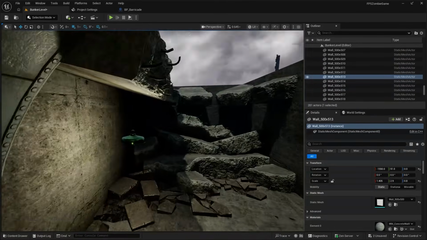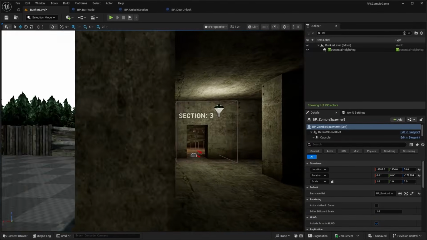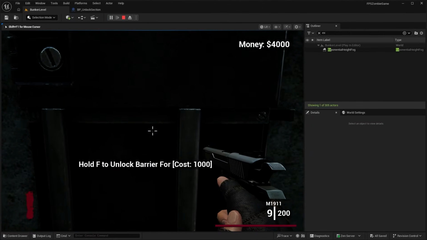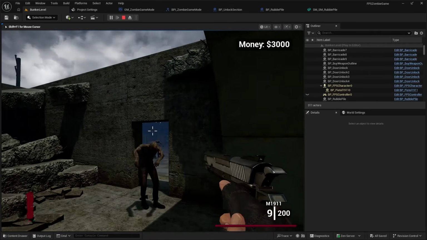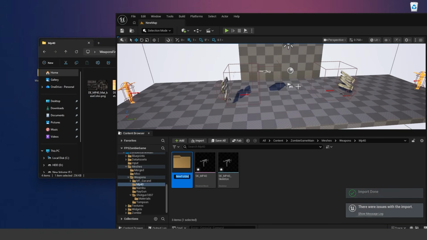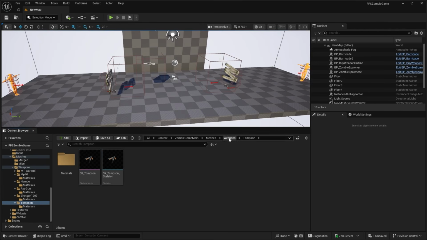Once we have the bunker level lit, we'll move on to adding a sections mechanic where we divide the map into 4 separate sections. Sections can be unlocked by the player, and it will dynamically update the zombie spawners and game mode logic in that section of the map. After that, we'll import and set up all the different weapon meshes, blueprints, data assets, and we'll show you how to effectively organize different types of weapons and items in your game using data assets.